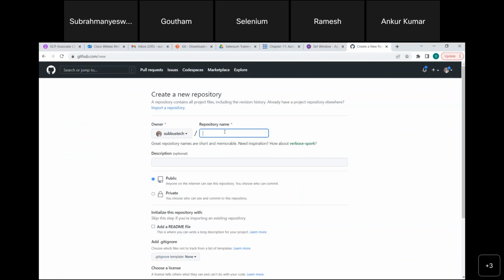I'm giving the name Java batch 1. The repository name is Java batch 1, and I'm creating the repository under my account.